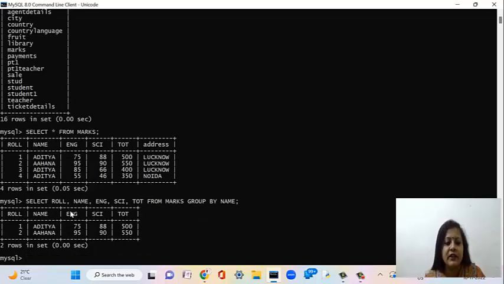See here, Aditya is showing only one time. Aditya will not come three times. So this is the group by clause. The group by clause helps us to group the data. If the data is repeating three times, we can group it by using the group by clause.